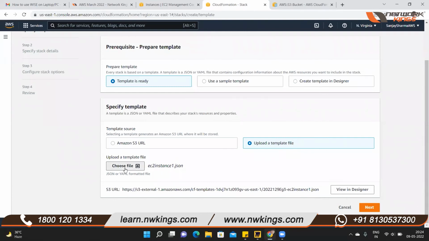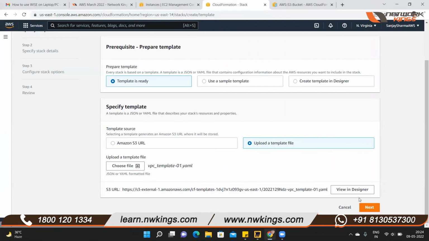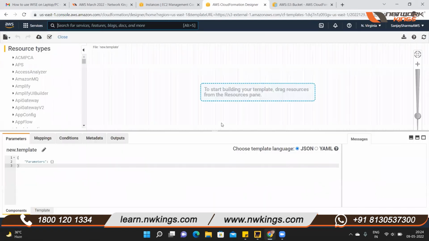So let's say I'm choosing this template, just open it. And instead of clicking on next, this time I will click on view in designer, right? So you just click on view in designer. As you click on view in designer, it will show you what exactly you are going to create.